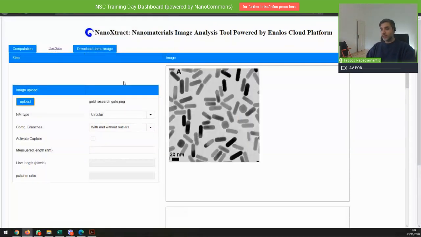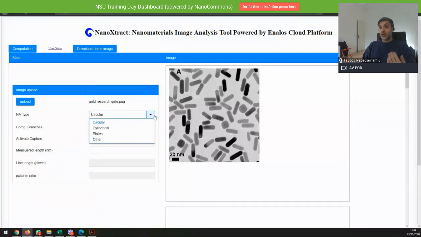So again, I'm going to use a pretty clean, straightforward image. Here, what you see is more or less rod-shaped nanomaterials. These are gold nanomaterials. How we approach this is that now we will use the cylindrical nanomaterials, again with and without outliers. Here we see that besides the scale bar, we also have this letter A that we will need to remove in the process.